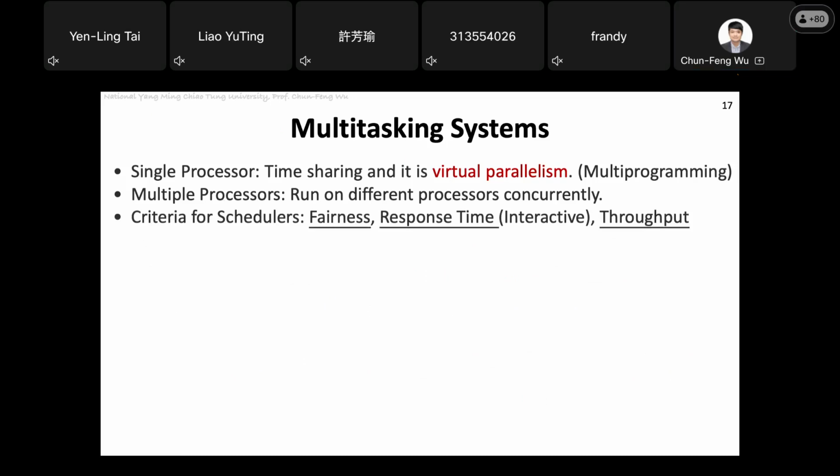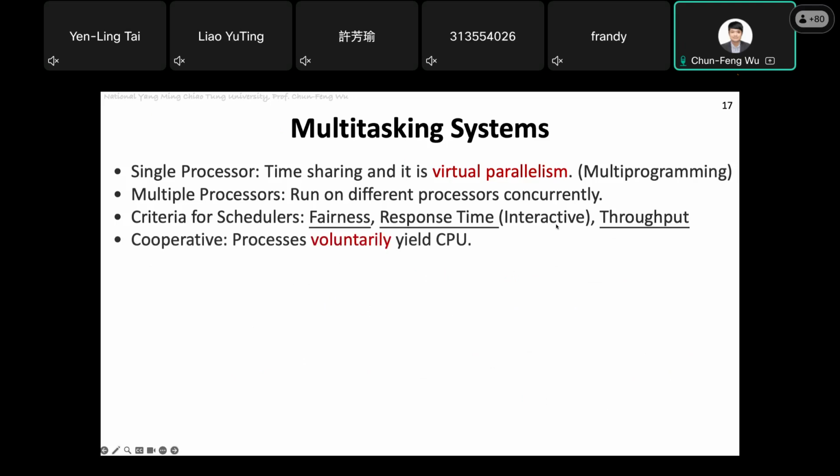Okay, so the criteria for schedulers, actually there are several criteria here. Just like you want to make your scheduler fair, or you want to have more interactiveness, like a smaller response time, a faster response, or you want to have a higher throughput. For example, you can serve a lot more processes here. So there are different kinds of criteria, and each scheduler, when designing its own policy, will make a trade-off between all these criteria. So there is one category of scheduler called cooperative.